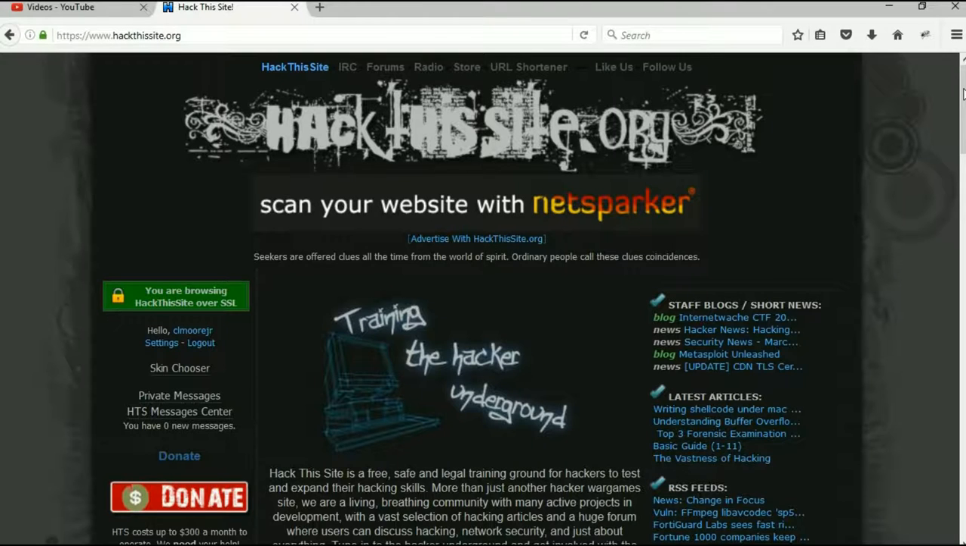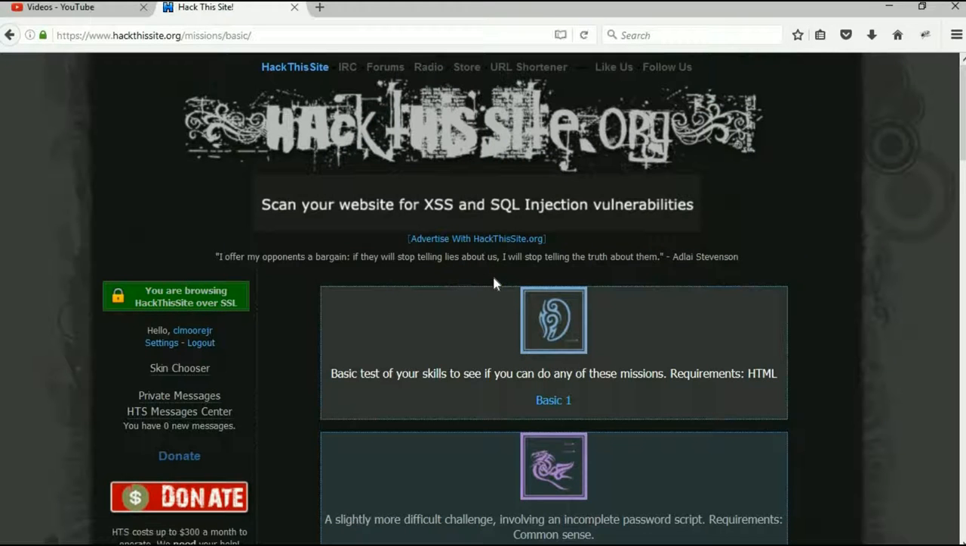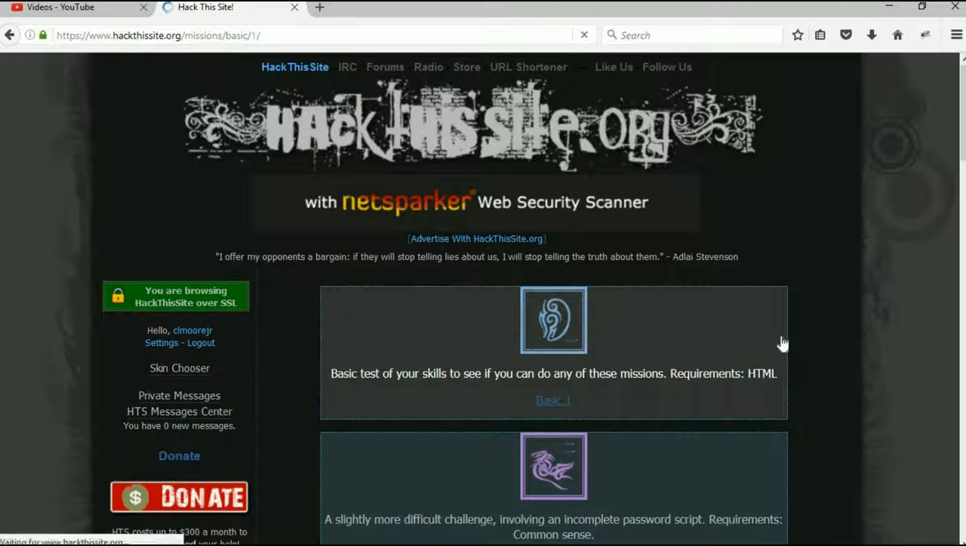So let's go ahead and bust into mission number one, basic mission number one. Now, I'm not going to get points for these because I've already beat them, but here it is. Basic: test your skills to see if you can do any of these missions. The only requirement is knowing a little bit of HTML. So I'm going to click on basic one.